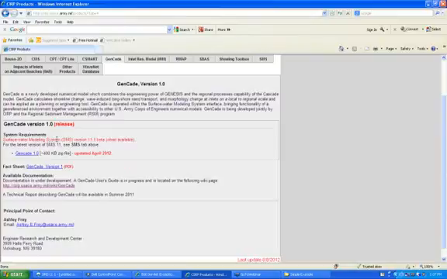The first is actually one of our Gencade executables is located here. Some of the contact information as well as a brief blurb about Gencade. We can also go to the available documentation. This is still under development, but it is a user's guide.